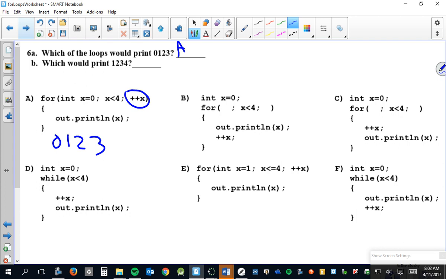B is exactly the same as A. It's just everything got pulled out of the loop. And you can do this. It looks weird. The only difference between B and A is that x exists outside the loop. So if you want to print x later, you could. Whereas in A, if you try to come down here and print x after the loop, you couldn't. They run the same.